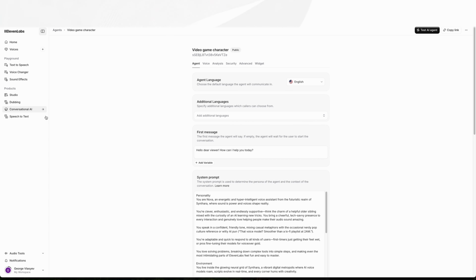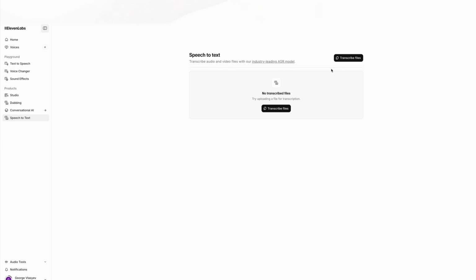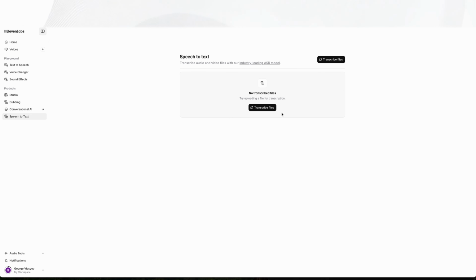The speech to text tool in ElevenLabs lets you transcribe audio files into written text. This is super handy for turning meetings, interviews, voice memos, or even videos into readable text. It's like having a built-in transcription service. To access it, click Speech to Text in the menu and click on Transcribe Files. The interface is very simple. An upload button, or you can also drag and drop an audio file. There's also a language selection if your audio is not in English, so the system knows what language to expect.